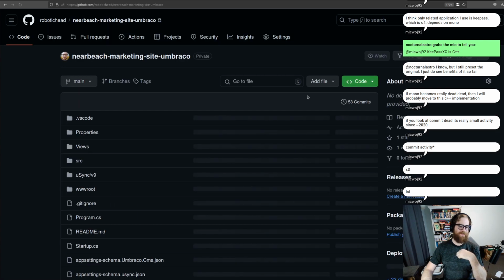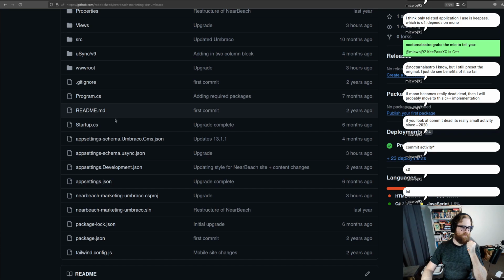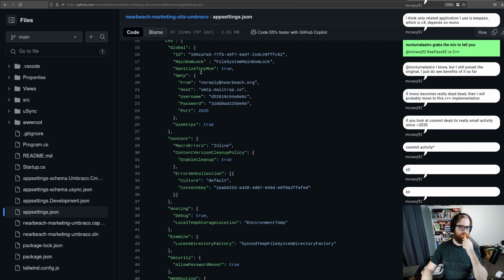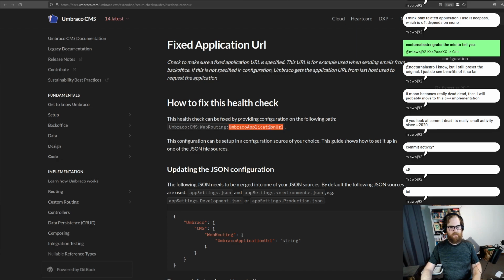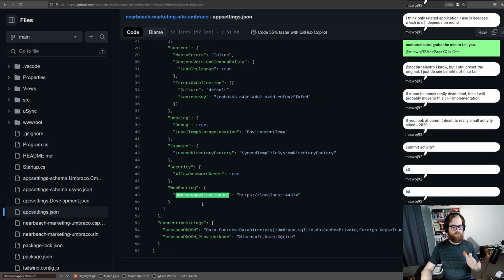Always my ones though. All right, so what we want is application settings. We want to go into here, and what I'm searching for is application URL. So we did put it in here. All right, cool.